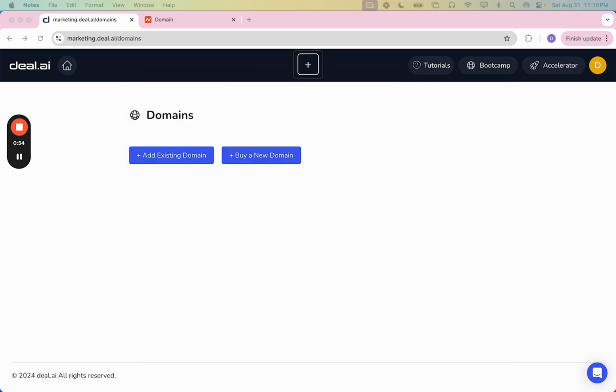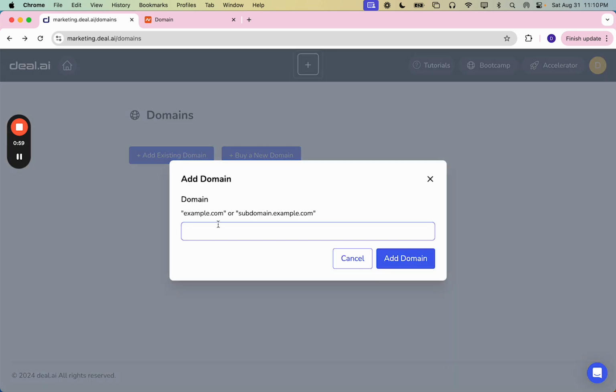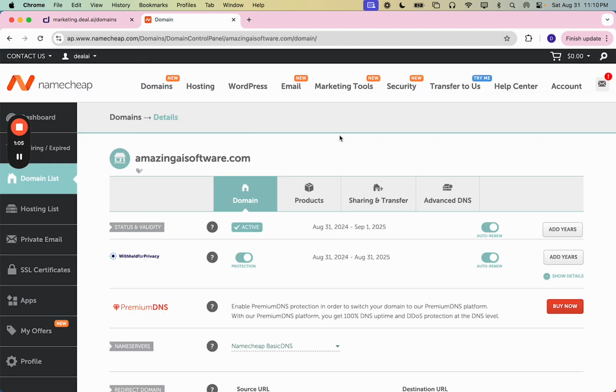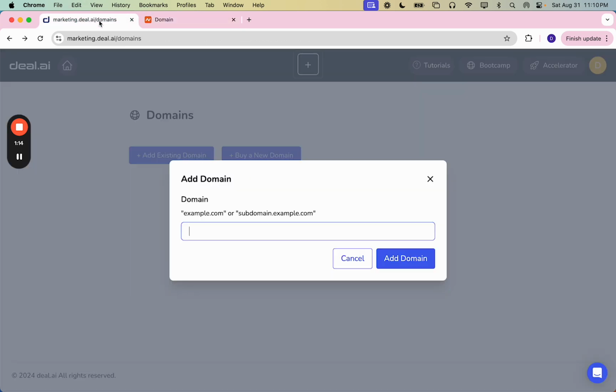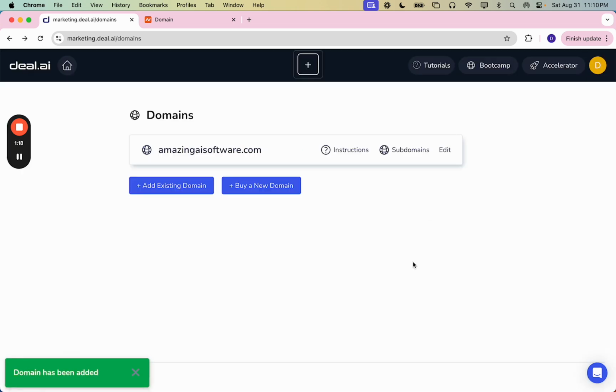So for adding a domain, all you have to do is click this Add Existing Domain button. For me, I already have a domain that I already purchased on Namecheap. So I have Namecheap open. You might have GoDaddy or whatever is out there. So what I'm going to do is copy the domain name, go back over here, paste it, and then click Add Domain. And that's all you have to do to add a domain to Deal.ai. And now you can use that domain in the apps.